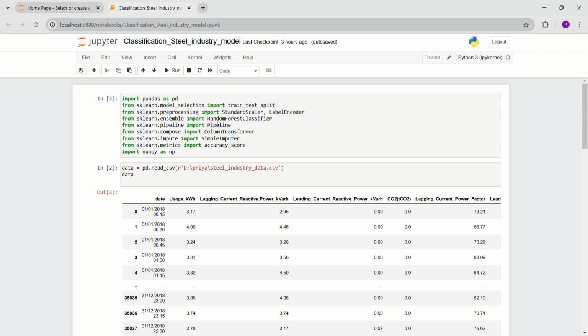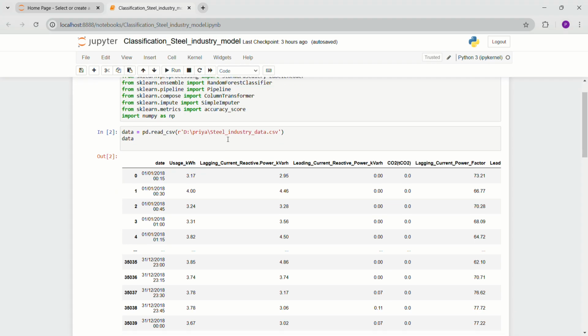In this, I'm using a random forest classifier to get more accurate results. Next, the pipeline, which connects the pre-processed data with the model. I'm using the pipeline here because I'm going to pre-process the data. After that, the column transformer and simple imputer, and accuracy score to get the accuracy.